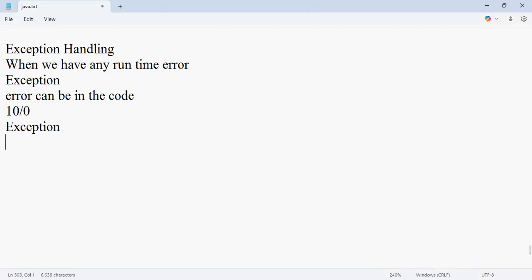Now, if we have an input, for example an integer a, and we go with scanner dot nextInt, then what happens? If we input a character, for example z, that can also be an exception. So ideally, exceptions are of two types. First is checked, and second is unchecked.